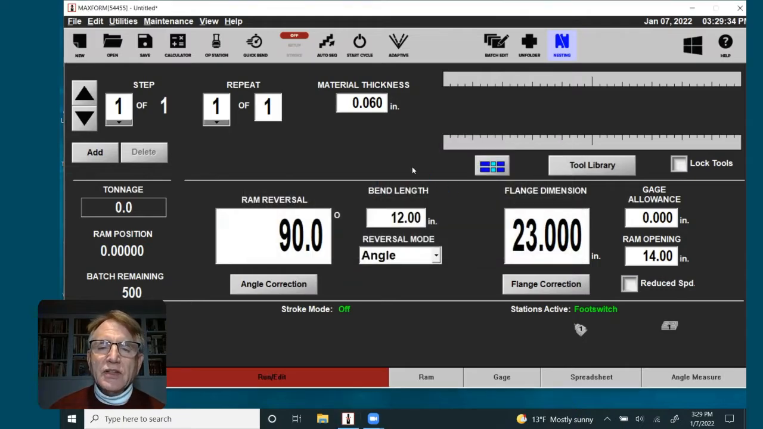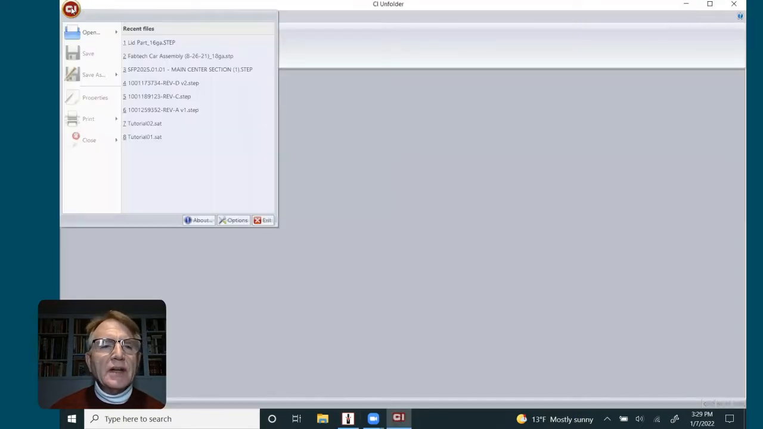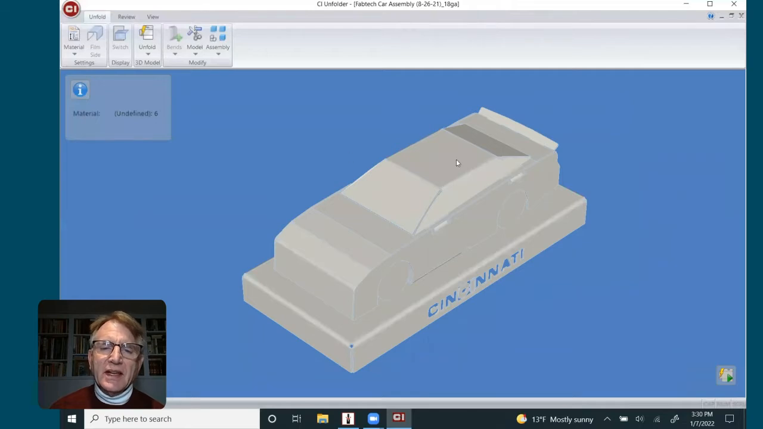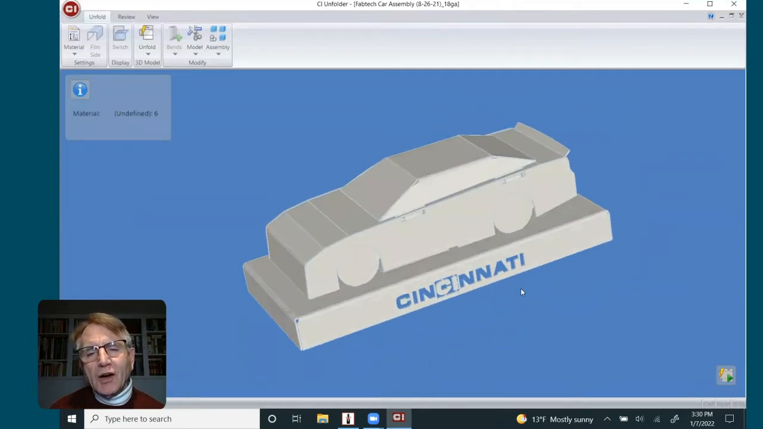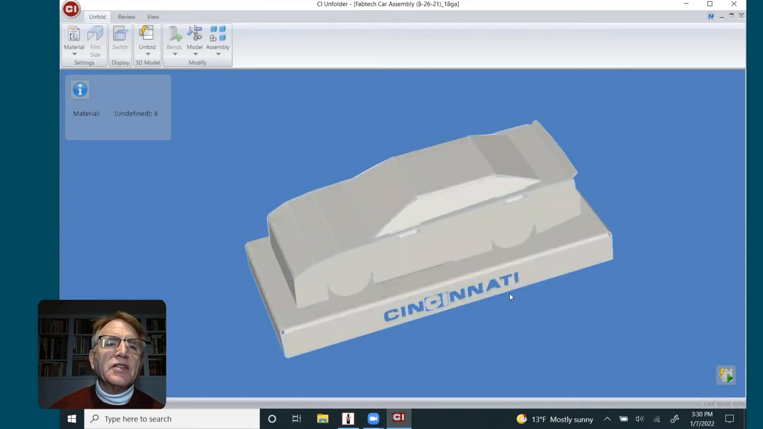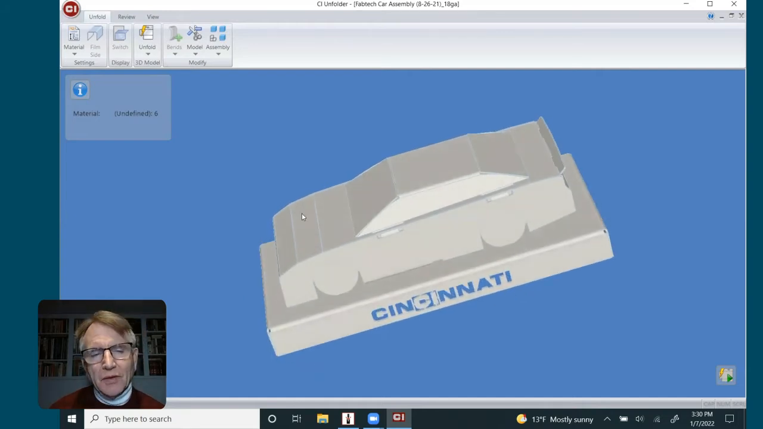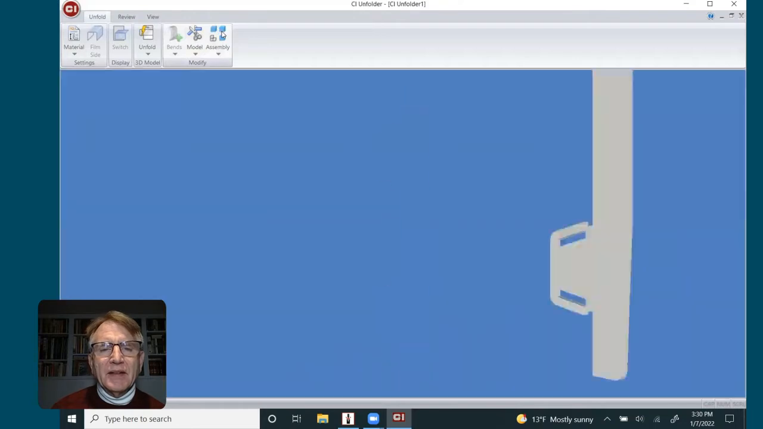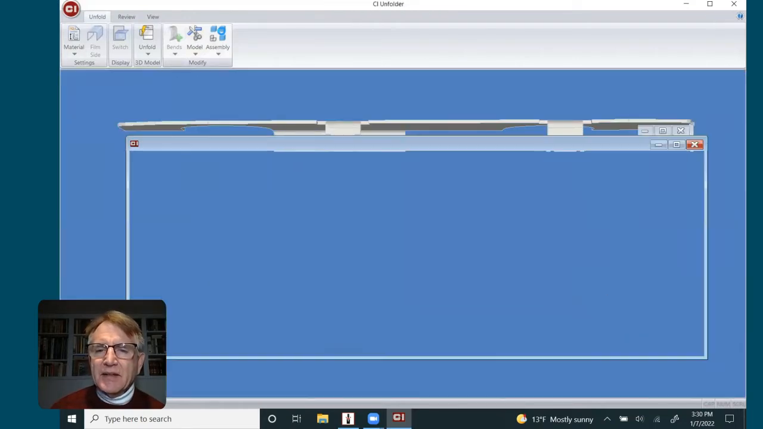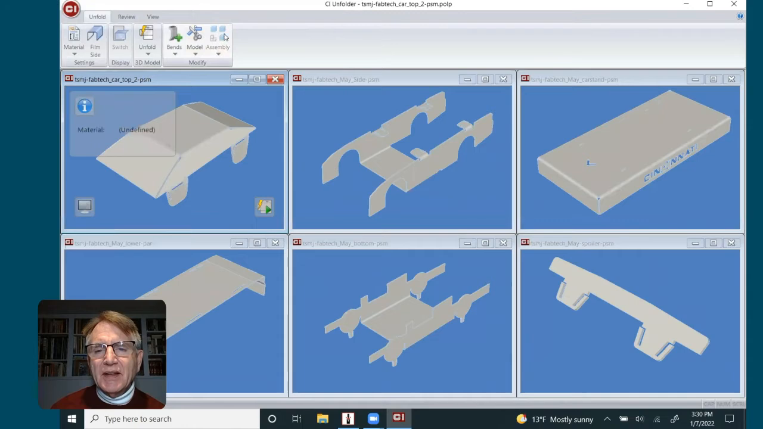So I'll launch the Unfolder here, and I'm going to navigate to a place where I've got an assembly. And here's our model. You can see it's a model of a stock car on a platform. And the solid model unfolder recognizes this as an assembly right off the bat. If you look up on the ribbon toolbar, there is an icon that notices it as an assembly. If I click on that, it very easily separates all of the parts into individual parts.